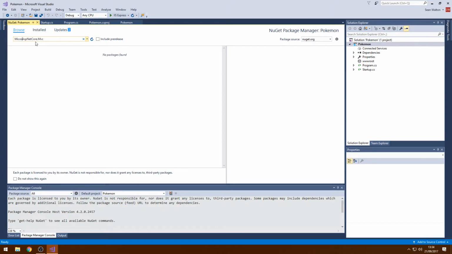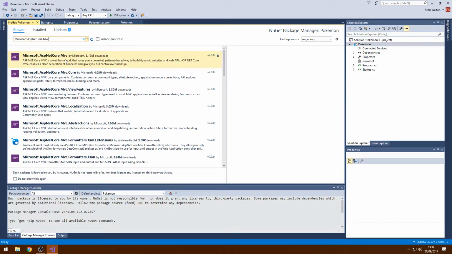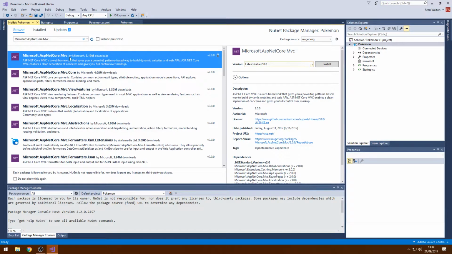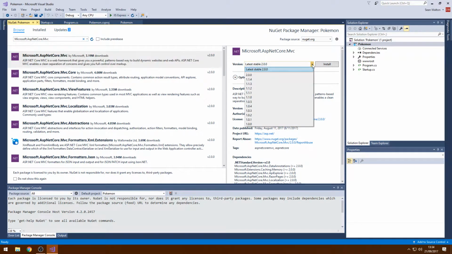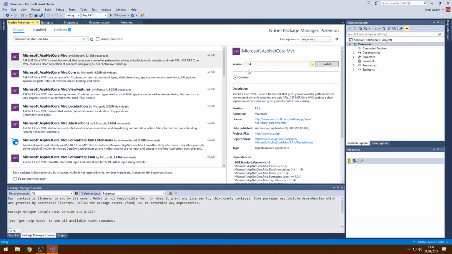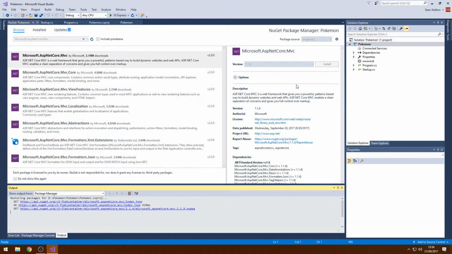So Microsoft. So there we go. So we've got ASP.NET Core. Now, the other thing to watch out for, the current version is 2.0, which requires that you're targeting .NET Core 2.0. We are targeting 1.0, so I'm going to change it down to the latest version for Core 1.0. So I'm going to install that.